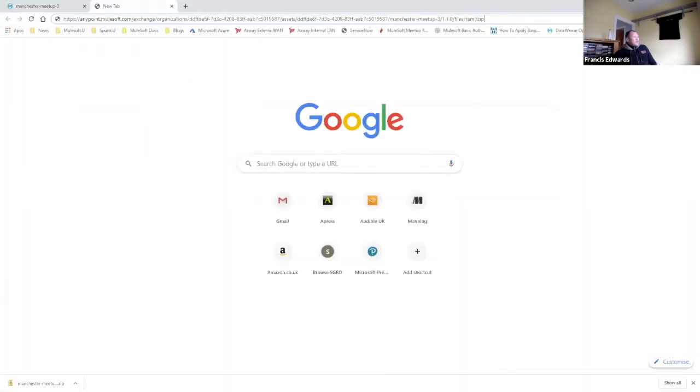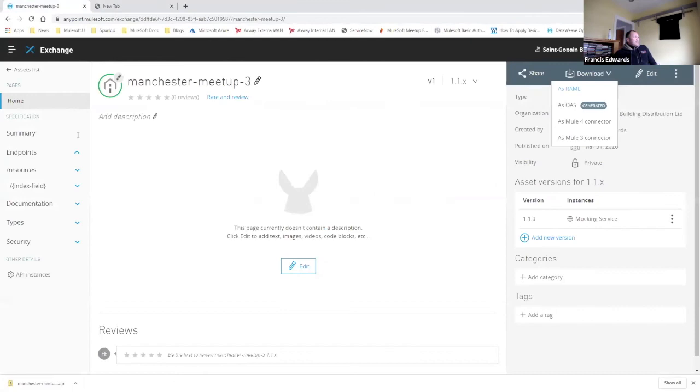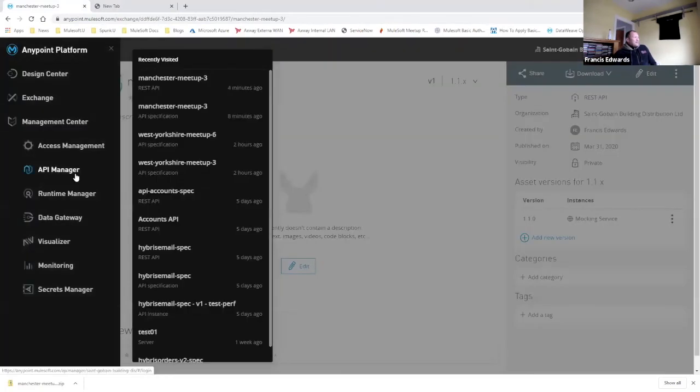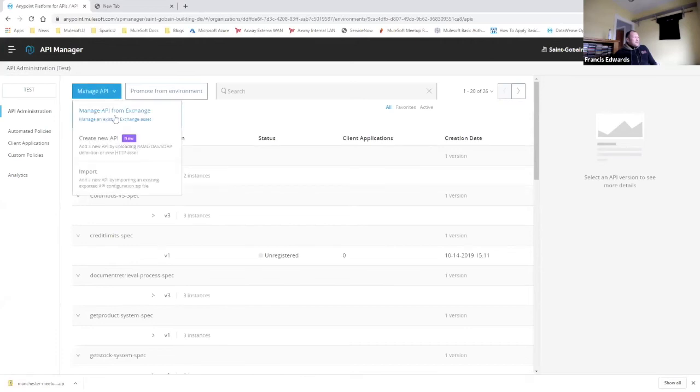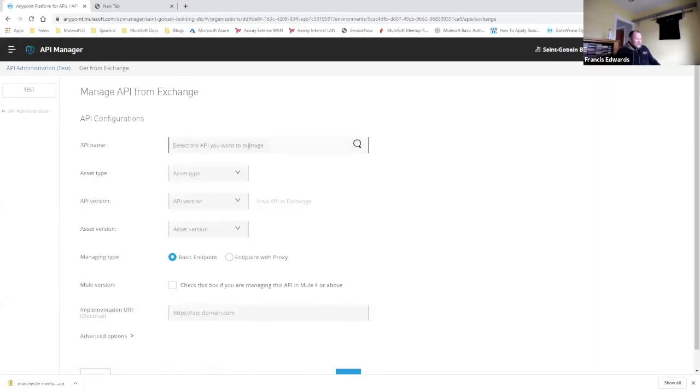One final thing to show you would be this API. Now that it's in Exchange, I might want to apply policies to it. I mentioned that when you create the RAML, you want to have things like the base URI, title. That's useful for things like API Manager, because once you're in API Manager, you can import one from the Exchange. My project's called Manchester Meetup 3, and all these parts are automatically populated, including the implementation URL, because that was what was stored in the RAML.